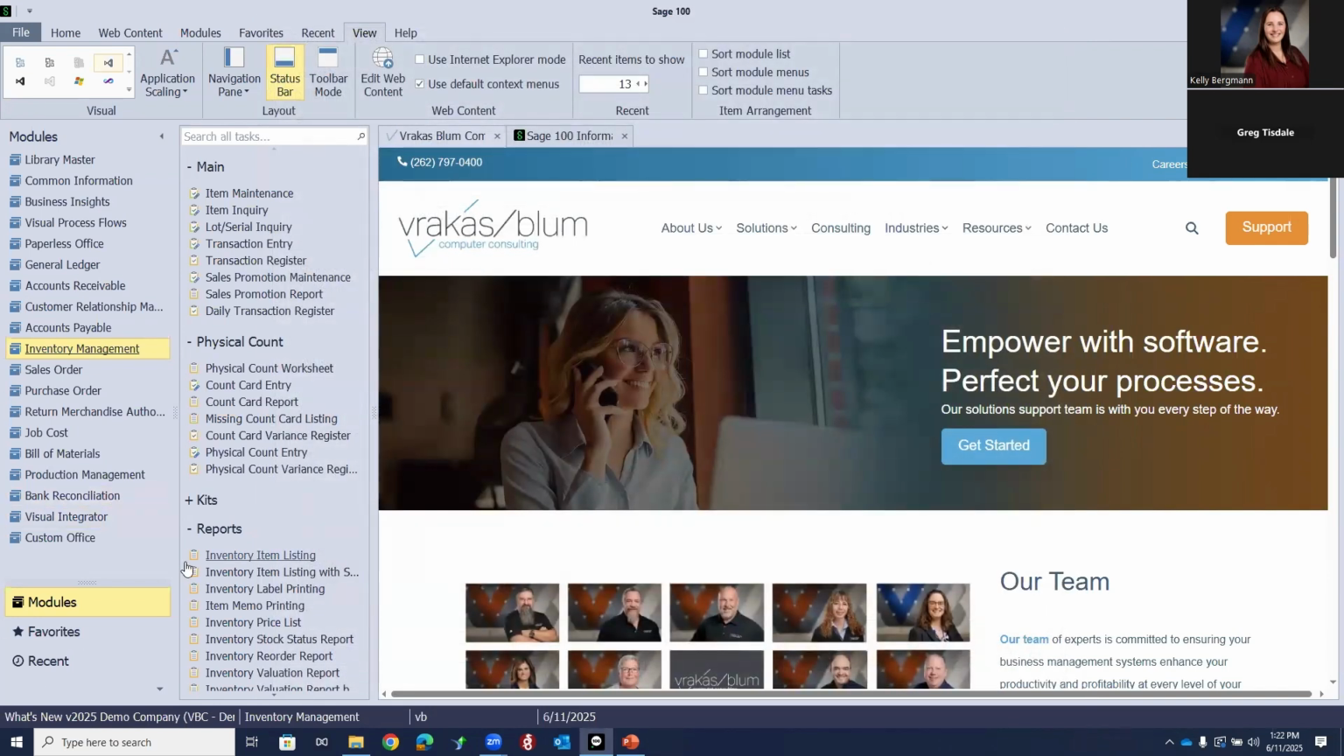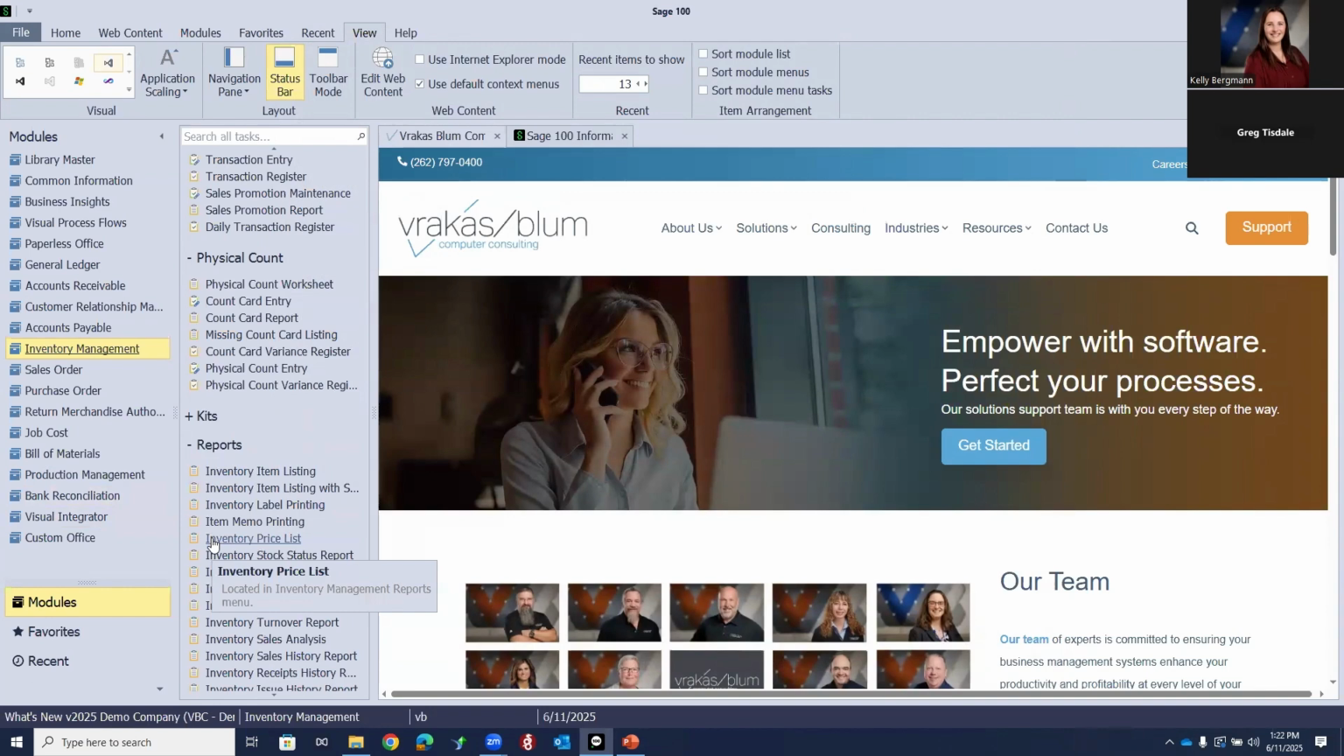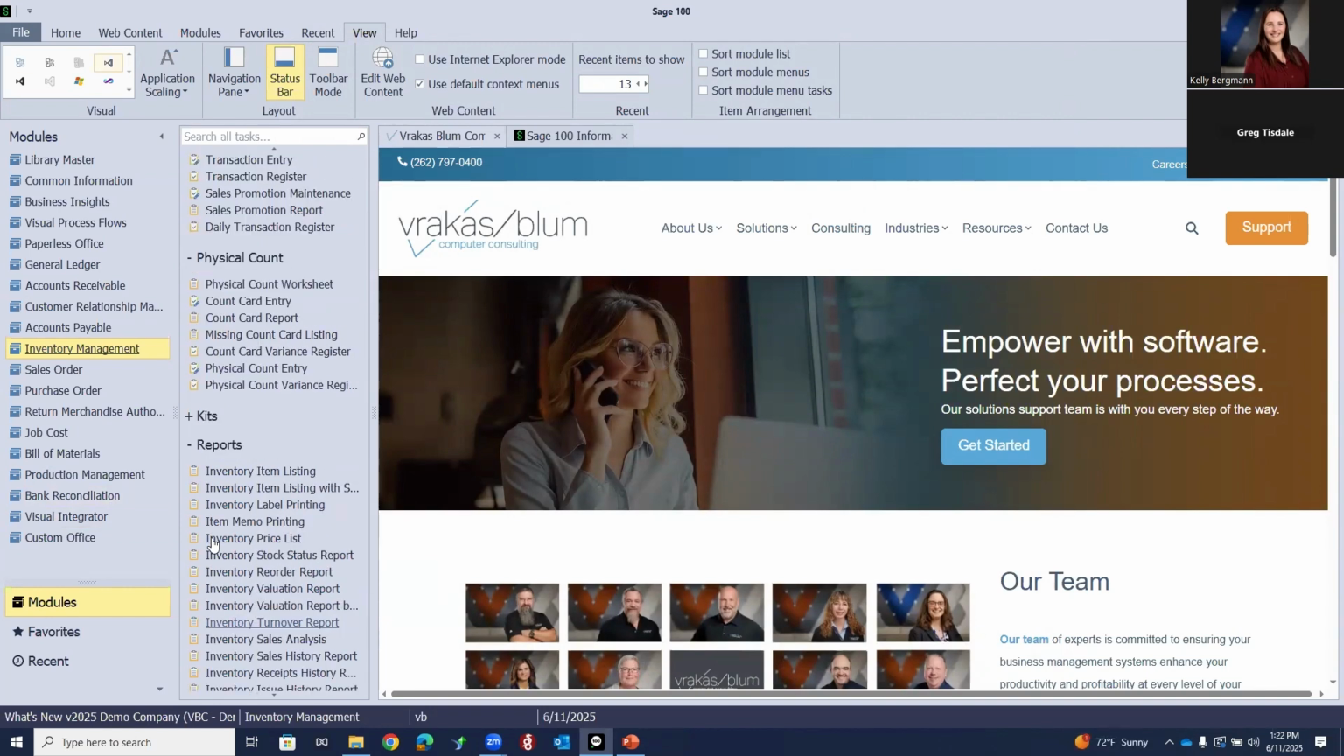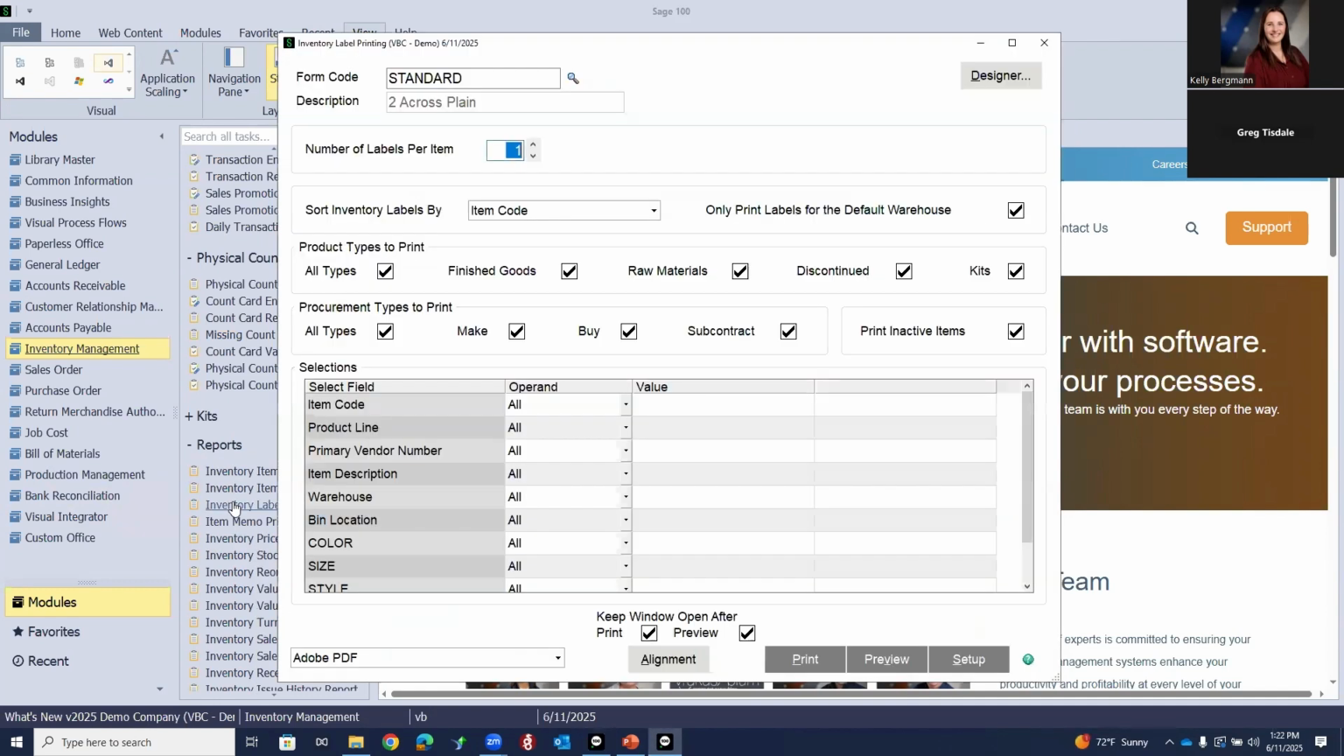And the other change here was to label printing. It's probably not a big change, but for people who do print labels, I feel like it was an improvement. So what they've done is finally given us the option to keep the print selection open after we either print it or preview it so that we can make another selection.